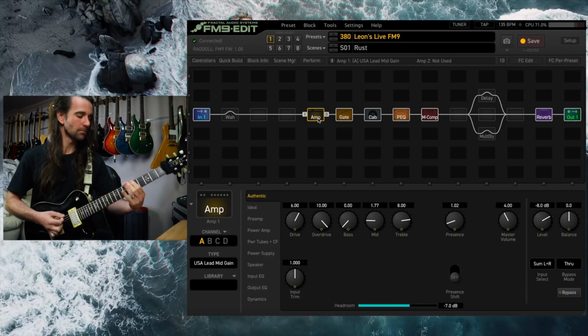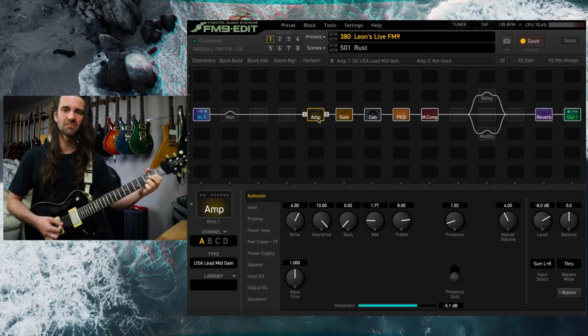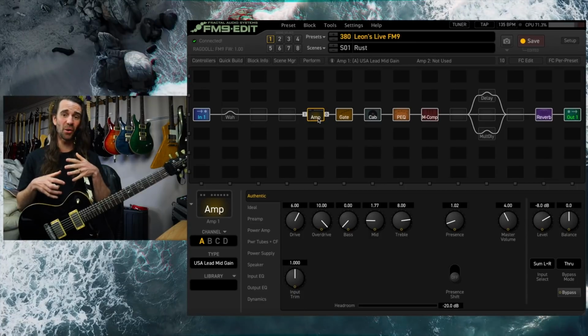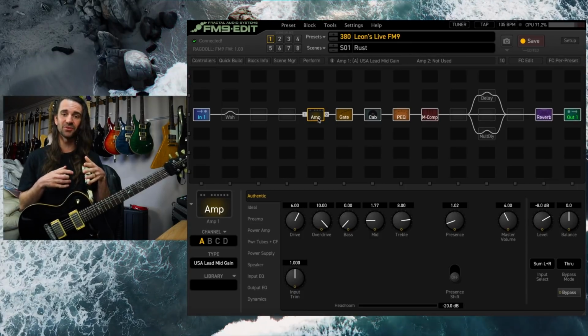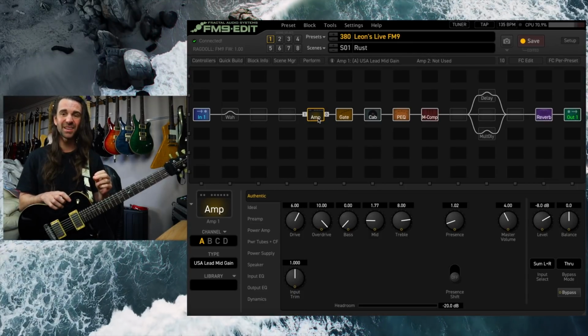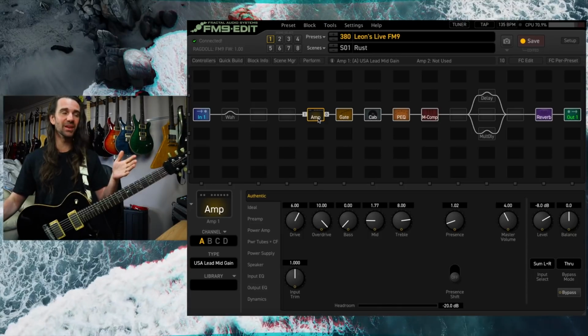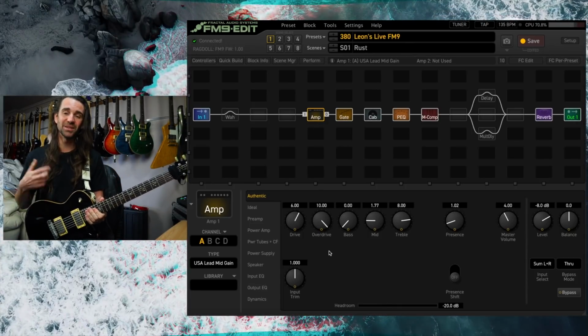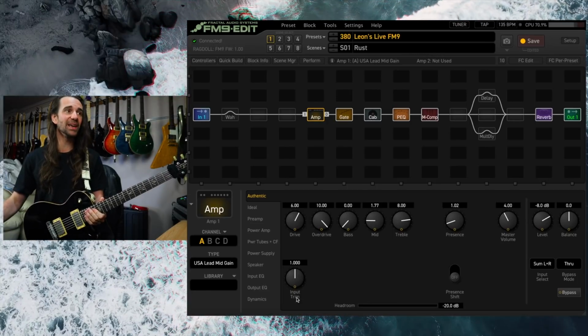And this particular preset is very much dialed in around this guitar, which at the moment is in drop C. It's a little bit of a darker sounding guitar. You can just simply go in here and tweak the authentic controls to really fine tune this to your particular guitar and your particular playing style.